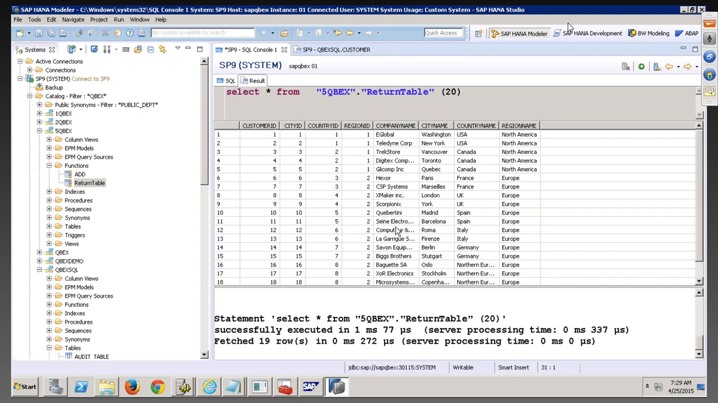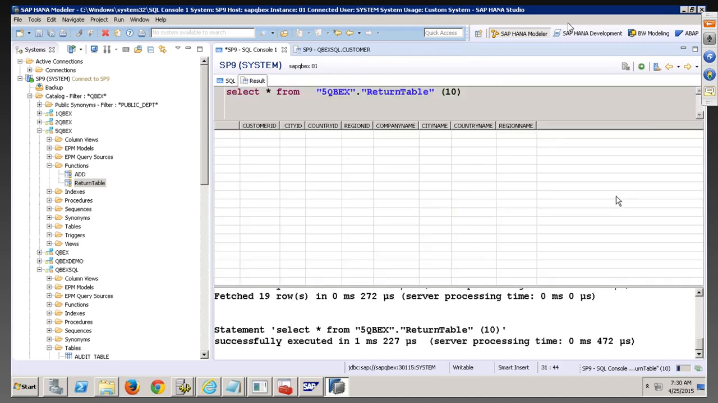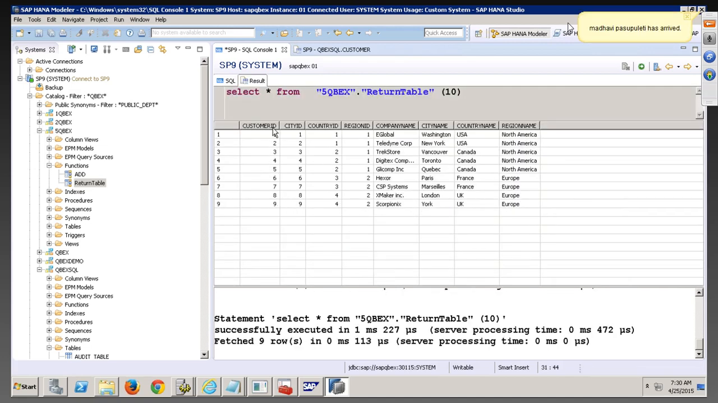It's like a table which is going to return me some rows. I pass this 10 to it, and the 10 will go and sit into this select statement, and it will return me only values less than 10. But is this returning me a single variable value or multiple rows? Multiple rows, like a table. That is called a table UDF.